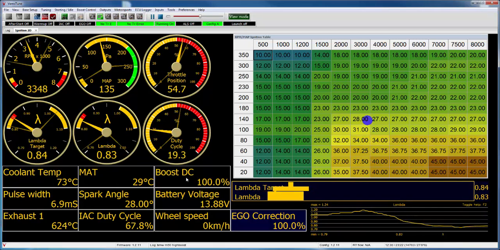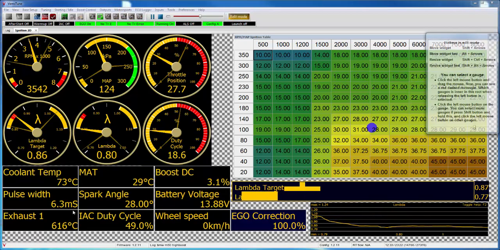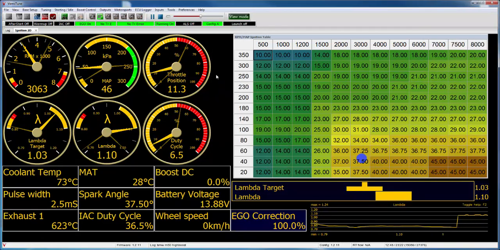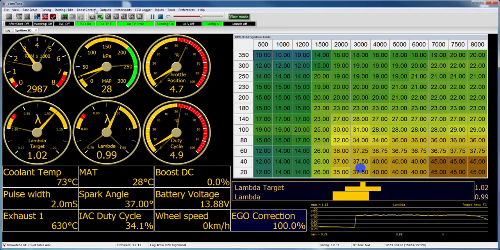I can add these. I can do all kinds of customizations here. You can change the background colors. You can change the gauge colors. You can change where it goes from yellow to green. Pretty much anything you can change in here. You can change the gauge data as I showed you before. You can move these around, make it suitable for your tuning style and how you work most efficiently.